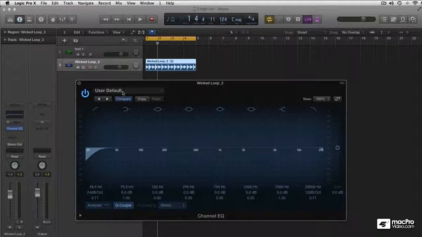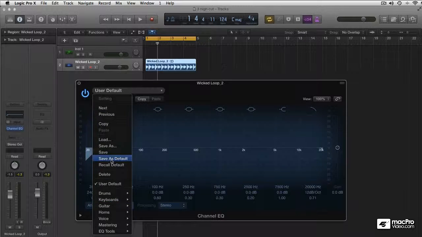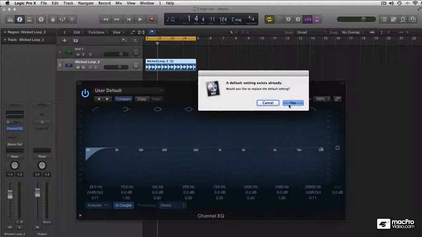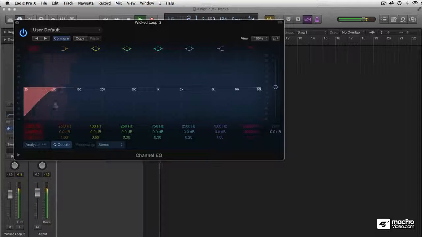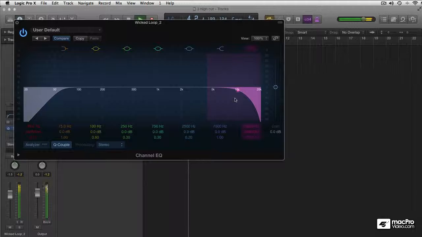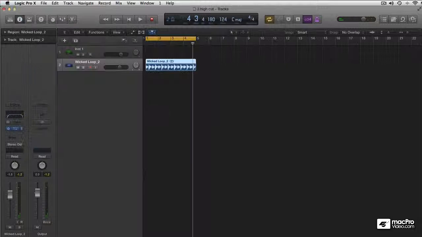So let's go ahead and do that. I'll save it as default. I'll overwrite the previous one. And now each time we need a high cut filter or a low cut filter, of course, for that matter, just open up the channel EQ and there you go. And you're all set. So that's it, the default high cut filter.